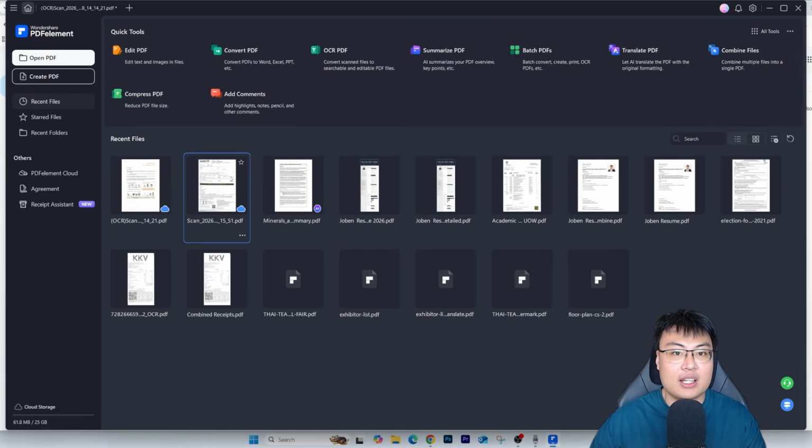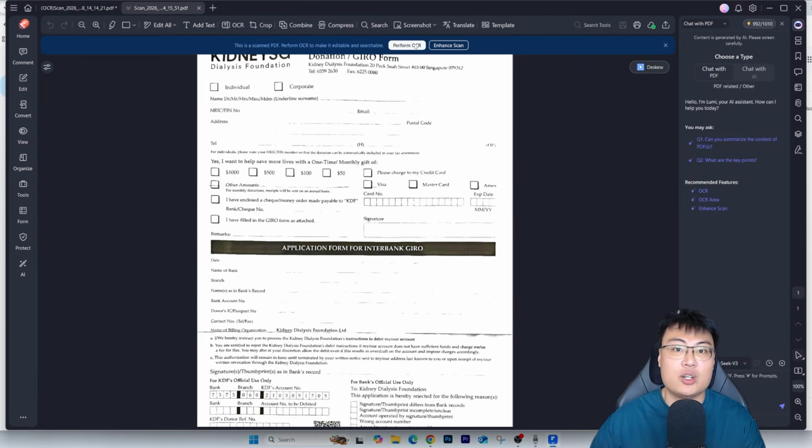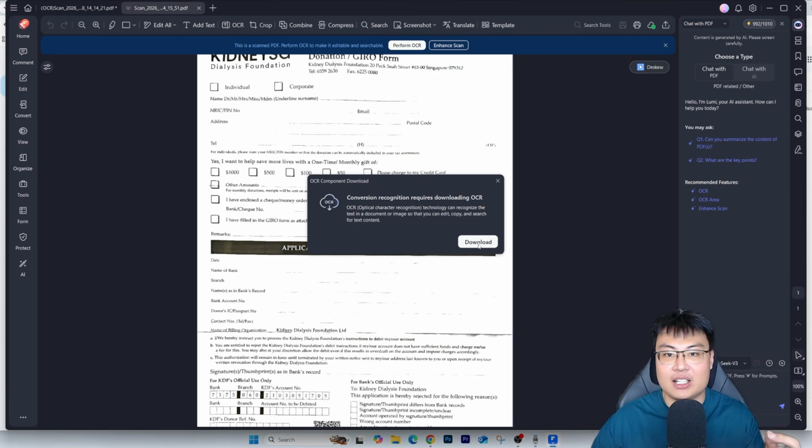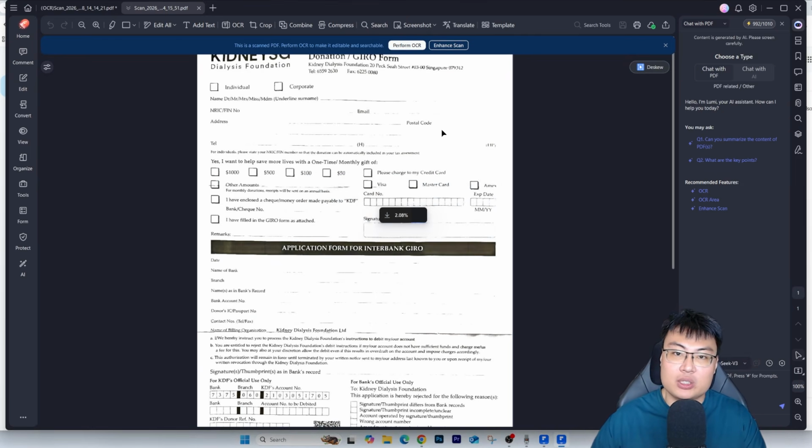If I go to home again, and then go to this one as well, I need to perform OCR because that's how I already scanned earlier on. So I just need to perform OCR and let it do its job. So you can see, you can fill up directly from your desktop or from your phone, instead of filling up the paper itself.